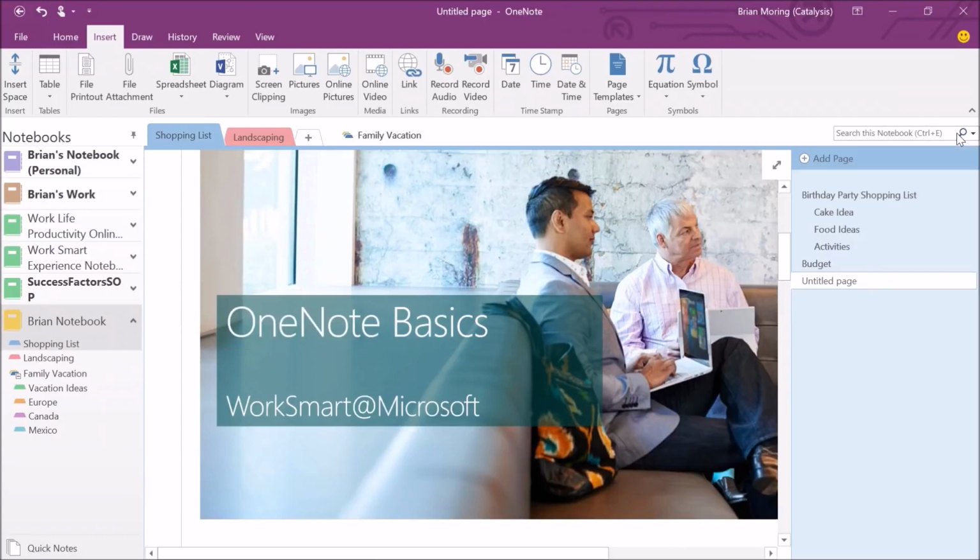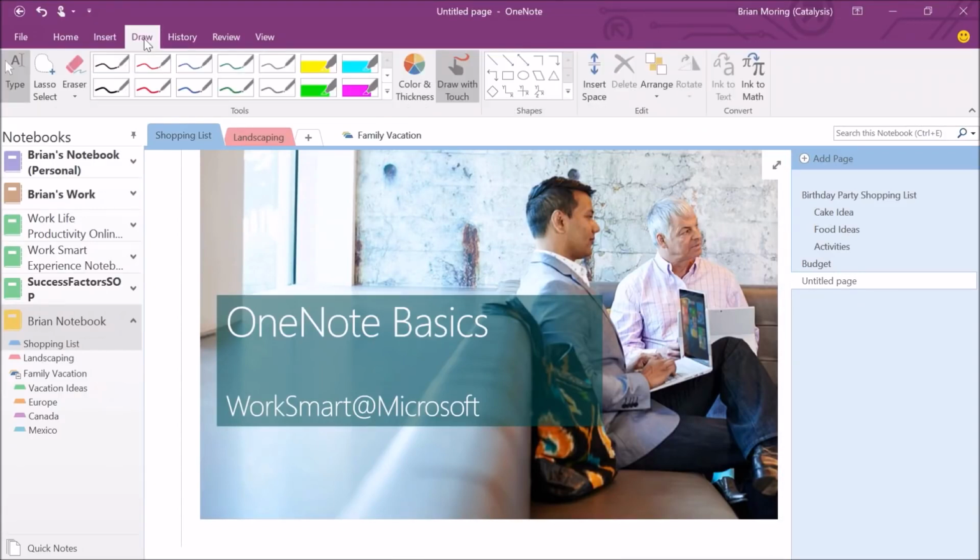Not only do we have the ability to search though, by including our PowerPoint, this is a great way to go through and edit a PowerPoint as well. So we're going from a personal aspect to maybe using this for business purposes, but we've included a PowerPoint into our OneNote. We can go over to the Draw tab within OneNote. We can select a pen. I'm going to select the red pen because, of course, red means bad and it needs to be changed.